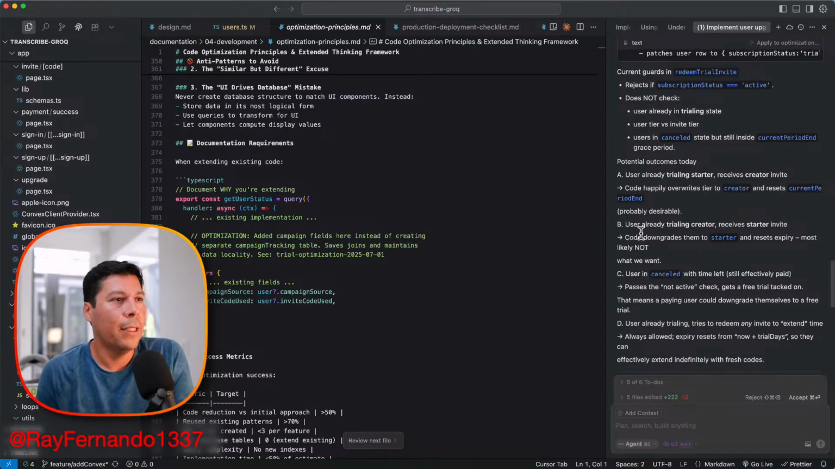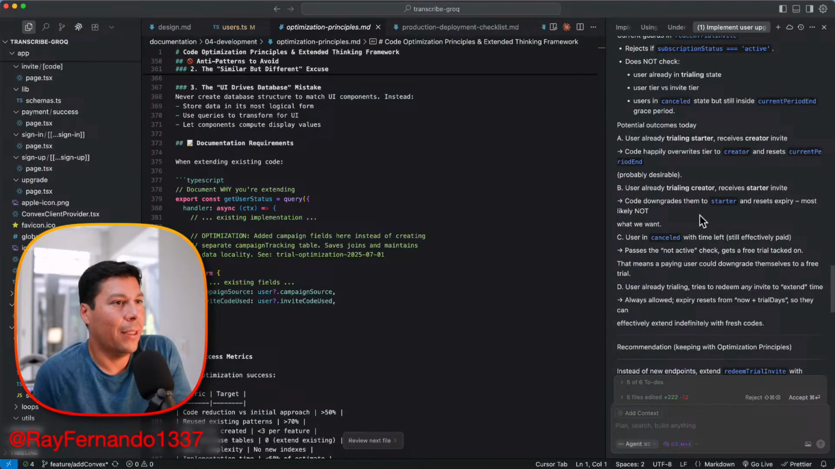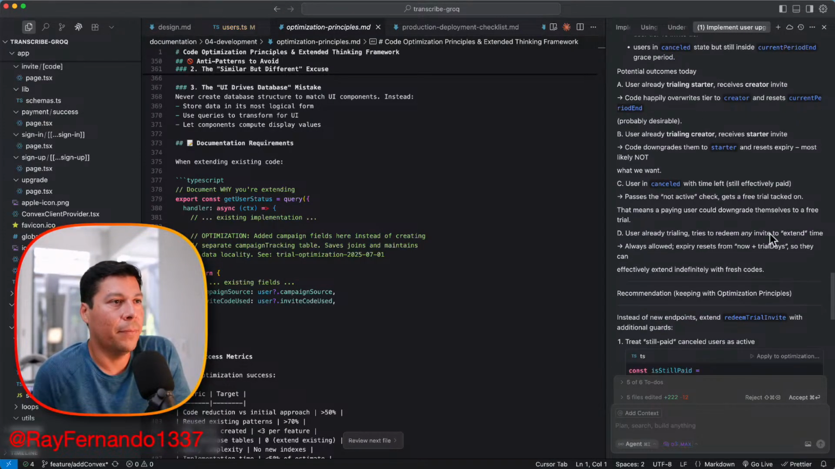Probably desirable. But if the user is already trialing as a creator and then receives a starter invite, the code downgrades them to starter and resets expiry. Most likely not desirable. See, this already found a bug for me. This is not what I wanted. Then there's the user in canceled, left with time, still effectively paid.